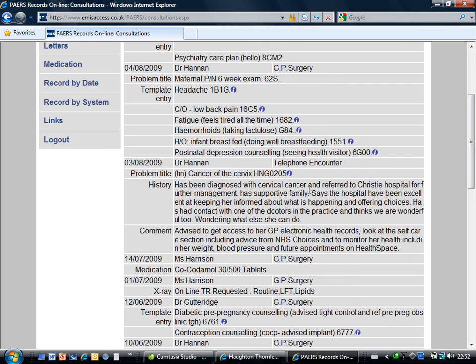Has supportive family, says the hospital have been excellent at keeping her informed about what is happening and offering choices. Has had contact with one of the doctors in the practice and thinks we're wonderful too, wondering what else she can do. And in the comment section, advised to get access to her GP electronic health records, looks at the self-care section including advice from NHS Choices, and to monitor her health including her weight, blood pressure and future appointments on HealthSpace. And that's the information that I would record in the patient record, which the patient can now see.